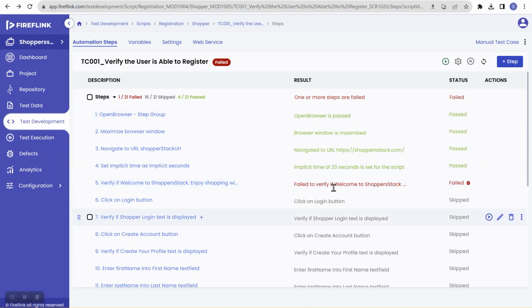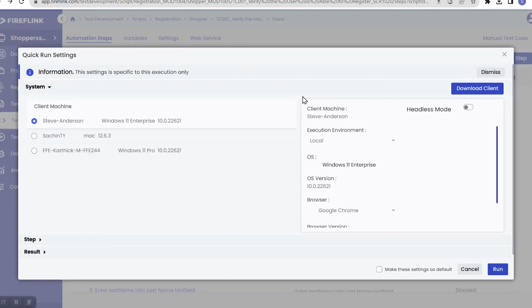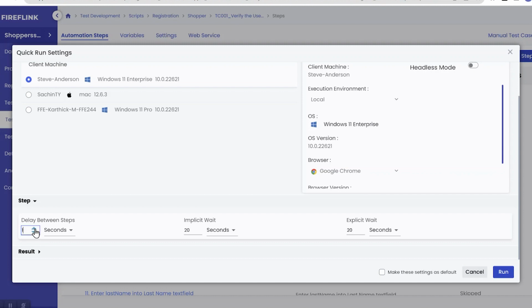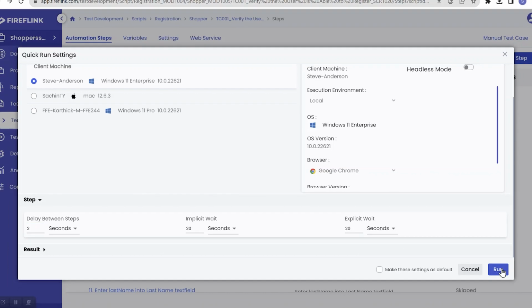So for that, I have to run this particular script, right? What I will do, I'll just go to quick run settings. So here I have to select my machine. If you can see, Steve Anderson is selected. And here in the step, I'll give some delay so that we can see the execution. I'll give 2 seconds delay. Now I'll just click on run.